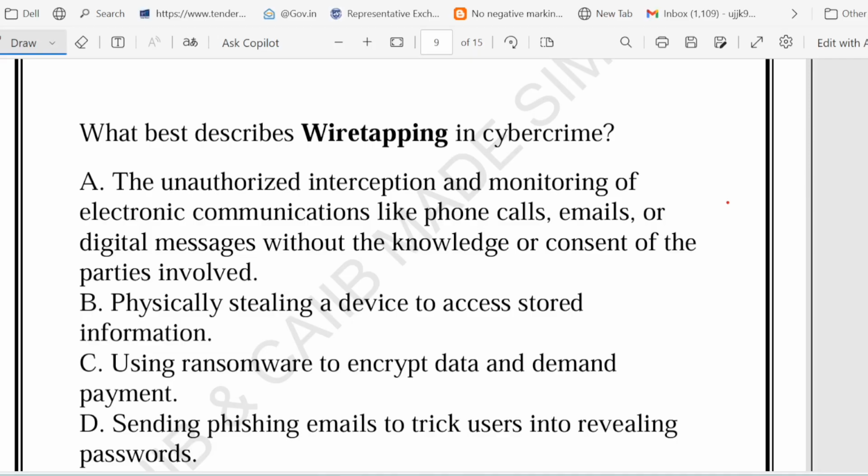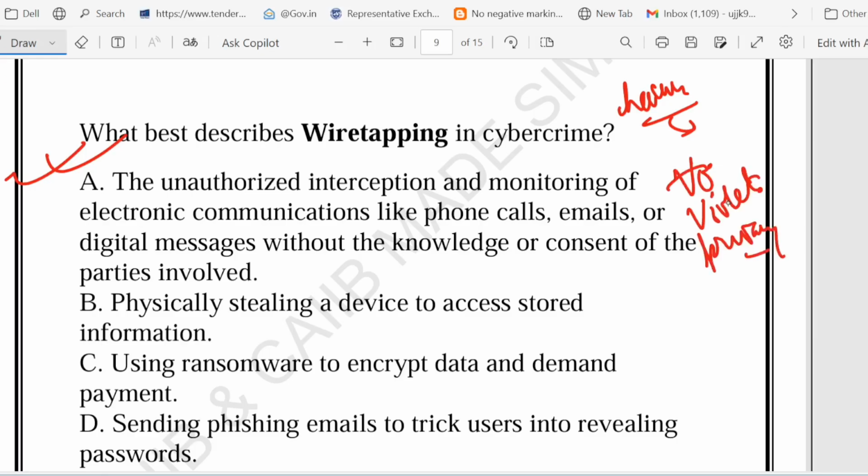So friends, option number A is the correct one. This is exactly what wiretapping is all about. In simple words, someone secretly listens to or monitors your calls, emails or online messages without permission. Let me give you one example. Suppose there is a hacker who uses software to capture your email, your chat messages, or taps a phone line to hear private conversations. So the key point is that wiretapping violates privacy, unless authorized by law enforcement.